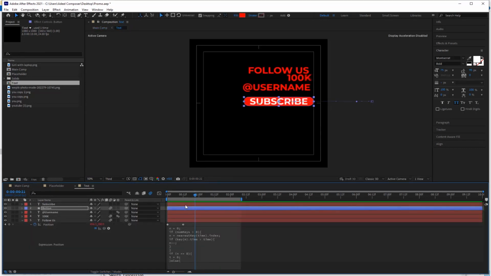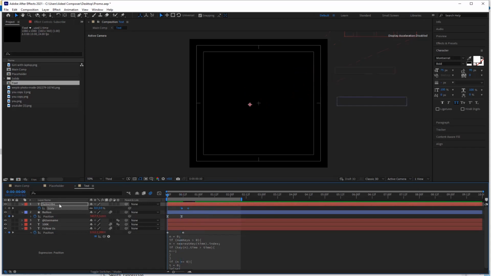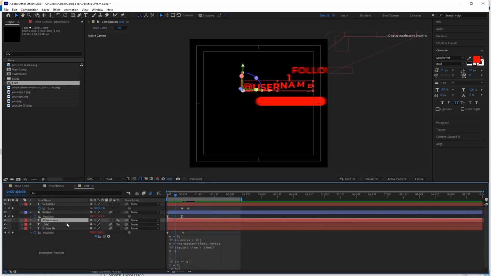Come to the text and adjust the text keyframes for animation. Now check the preview. I am fast forwarding this step so you don't have to wait.